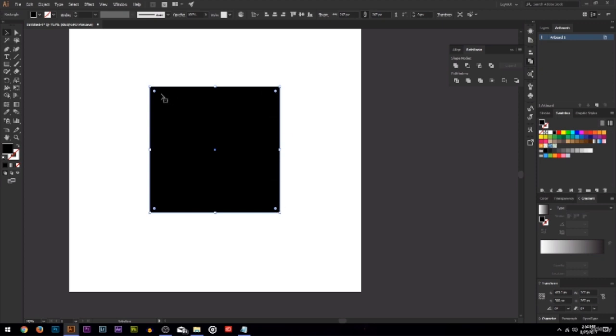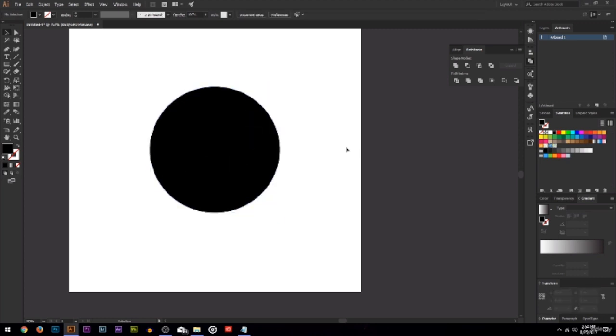So selecting any corner, all you have to do is left click and drag in, and as you guys can see, we can create a circle out of a rectangle, and that is super awesome because you can literally create so many shapes just with a rectangle. It's crazy. So we're going to create a few more shapes.